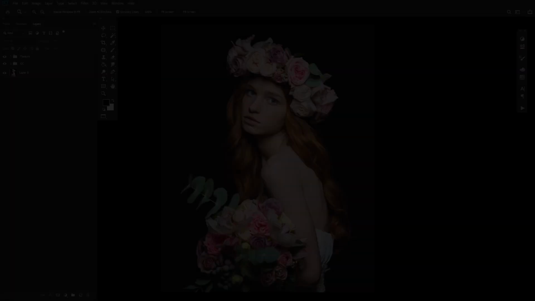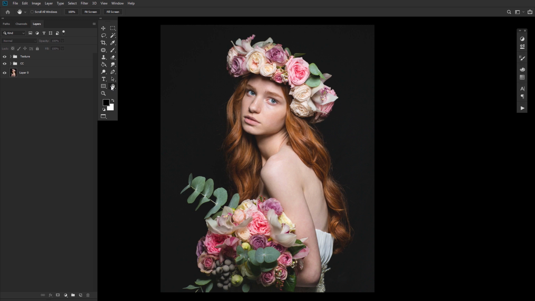Go ahead and place your subject onto the canvas. I'll be using this very soft, almost fairy-esque theme photo, as I like the contrast of the flowers to the worms we will be adding in later on.